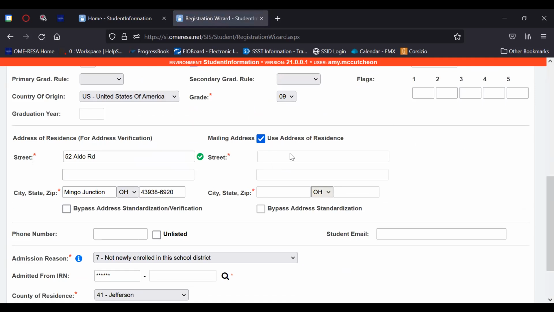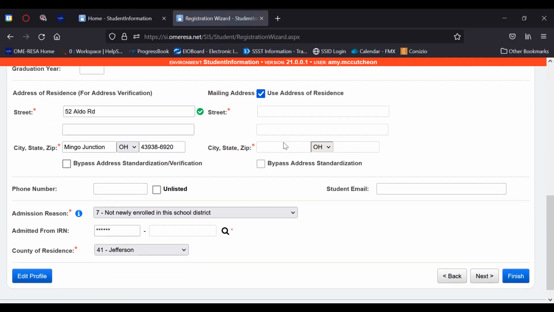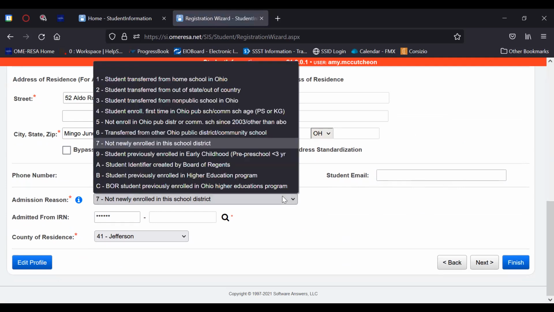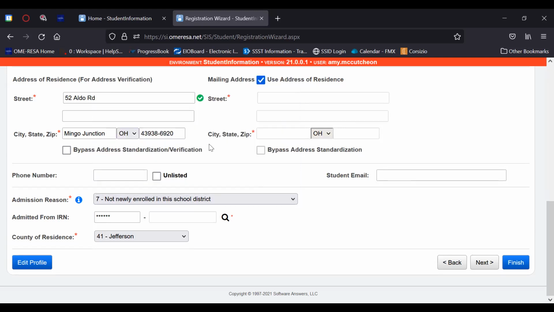If he has a PO box, you would put it here. Otherwise, you can leave this check mark to say that it is the same as the mailing. The mailing address is the same as the residence. If you have a student ID or email, excuse me, you could put it here. If you need to change the admission reason, he's not newly enrolled in this district. We'll just leave it there for now. And then next.